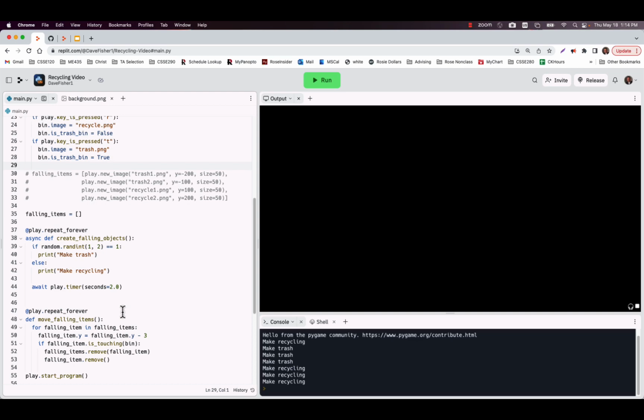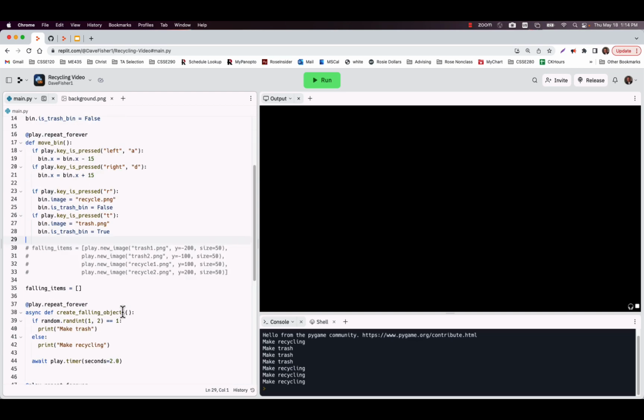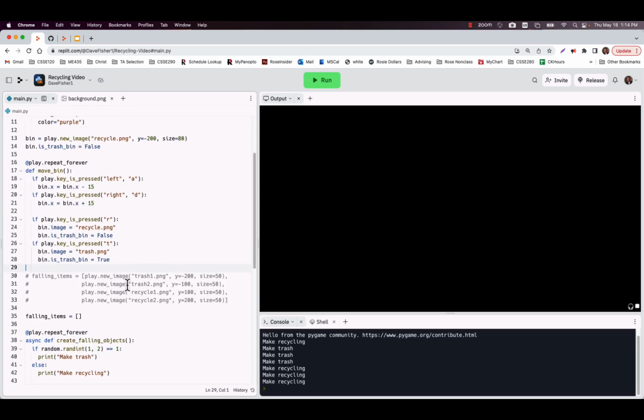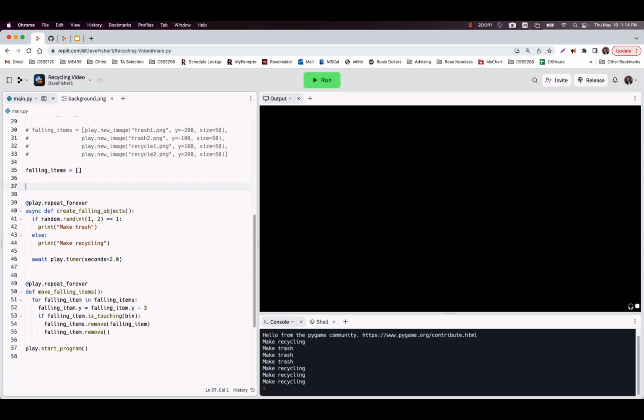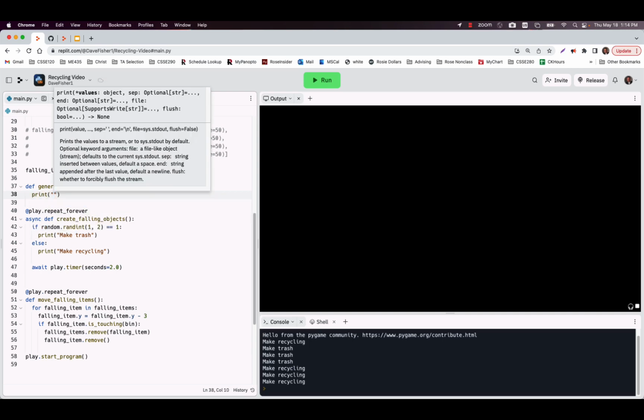Now where you put the function doesn't really matter. You can put it anywhere in here. I think where I'm going to put it is right between where I've declared my falling items and then where I've got the create falling objects. I think I'm going to put it right here. So I'm going to make two functions. One function is going to be generate trash, kind of a fun name. And for now, he's just going to print gtrash.